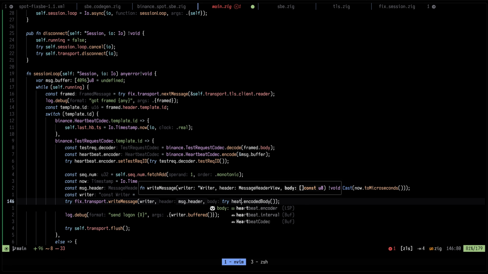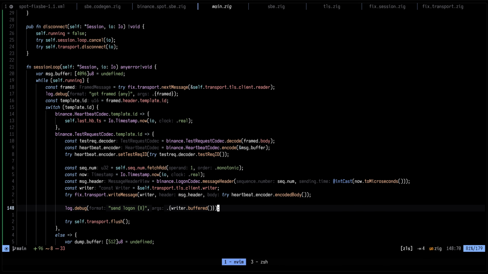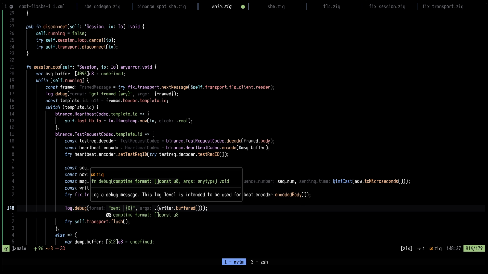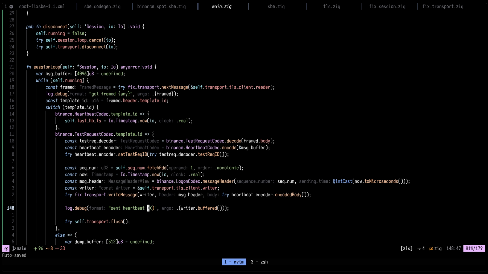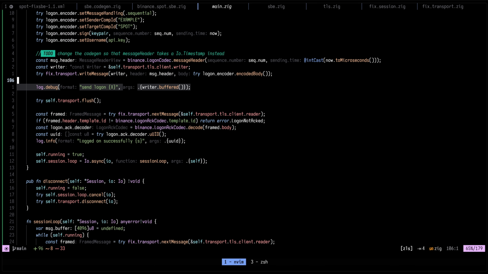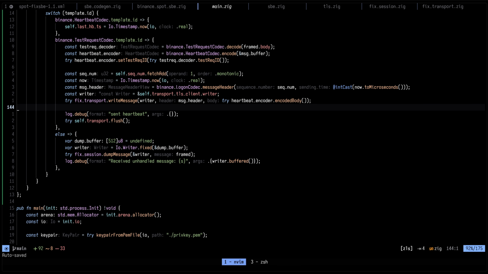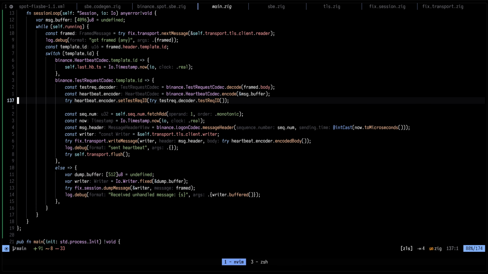Right, so this guy is heartbeat encoder, please. Yeah, encoded body. Right, so this send, I'm not sure what this is saying, send heartbeat. I don't really need to know what it sent as long as the message is gone. This guy can go, and we have a flush, we do. Cool, so that's it for the heartbeat.